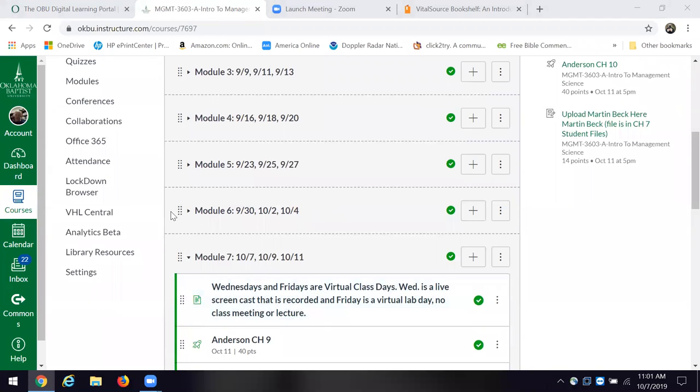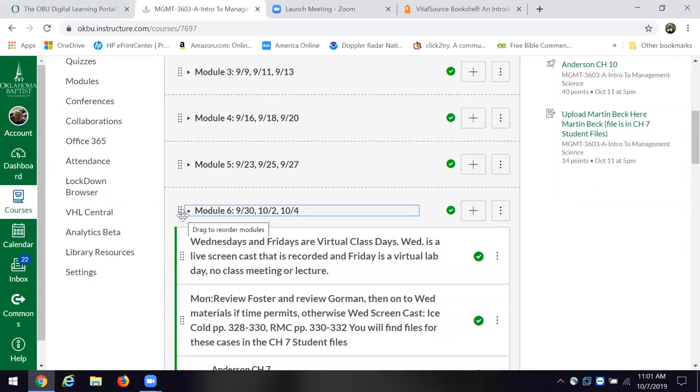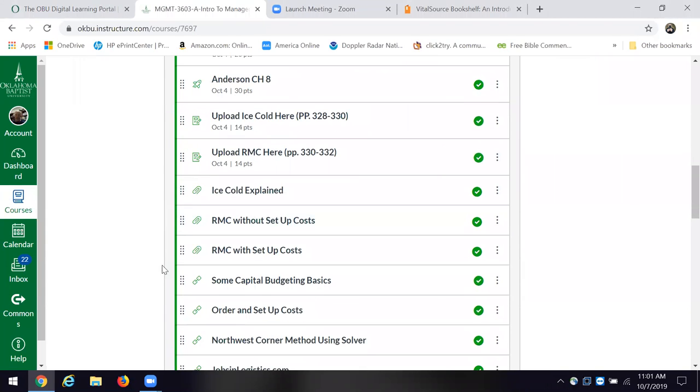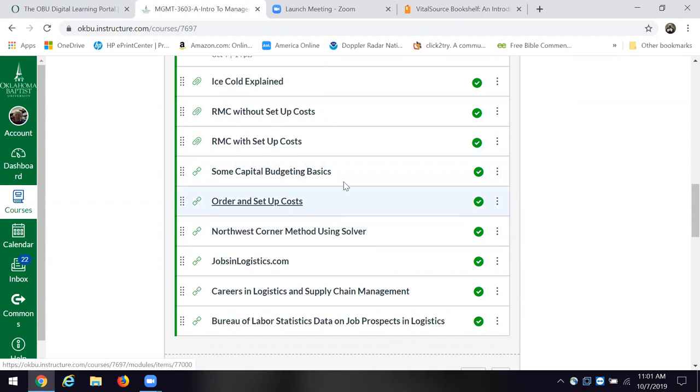I want to briefly go over what we covered last week. I have three files that I want you to take a look at. These were capital budgeting projects that involved Ice Cold and then RMC. For RMC, I created two files, one without setup costs and the other with setup costs. And then I have some material here to get everybody focused back on what we're talking about when we're talking about capital budgeting.